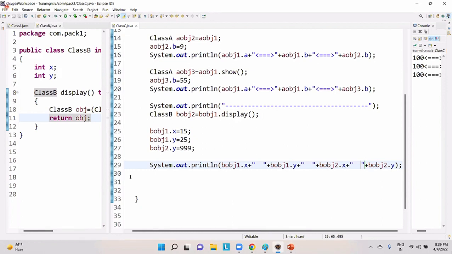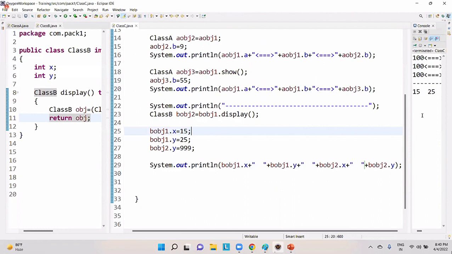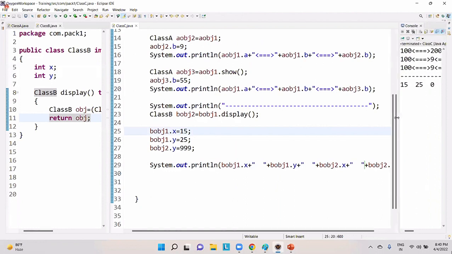Again, I'm saying that is completely a different object. Please don't forget the basics. For instance variable, I told you, for every instance, a separate copy will be maintained. Did you remember that particular point? So right now, our output will be 15, 25.